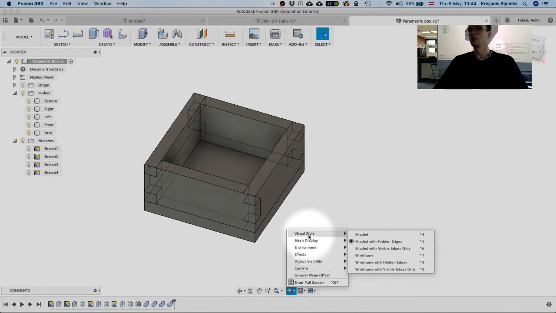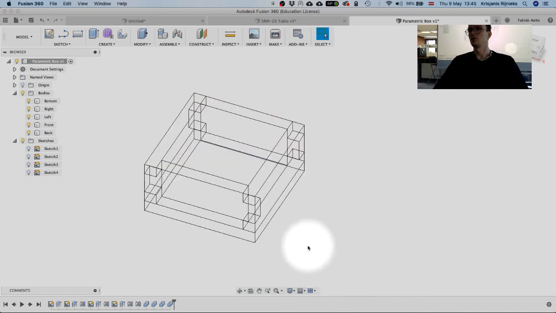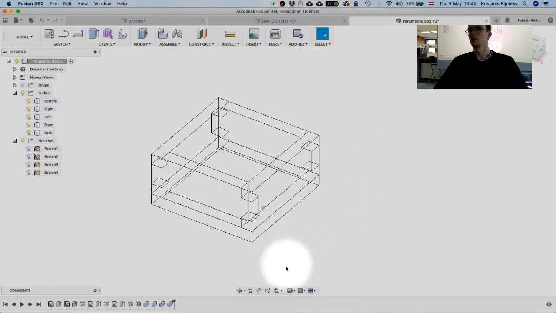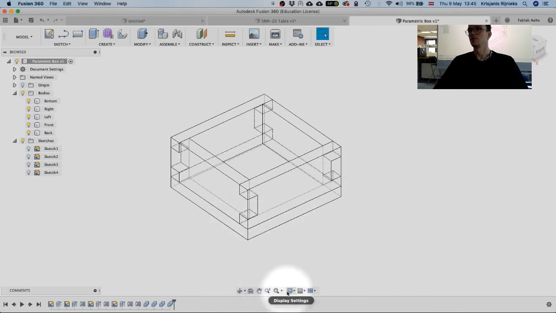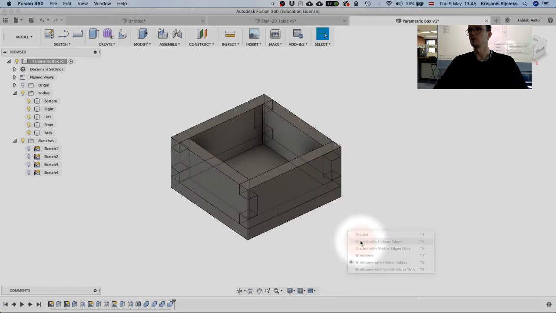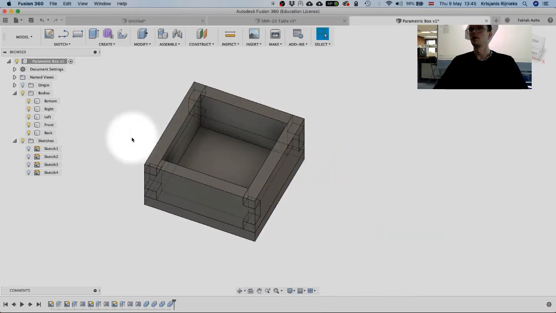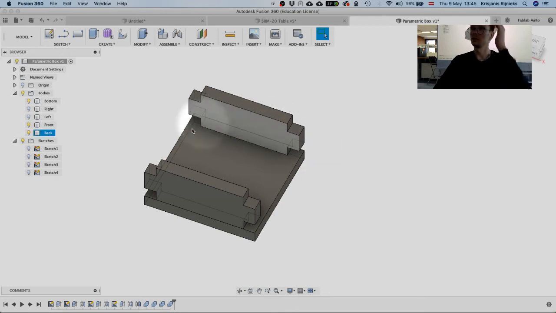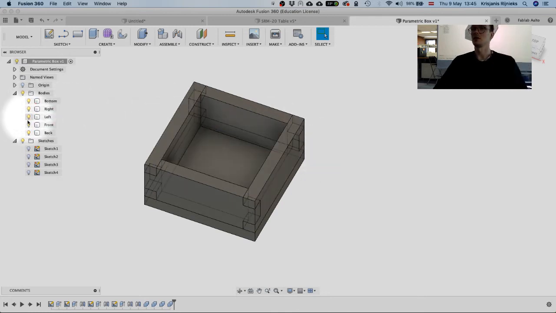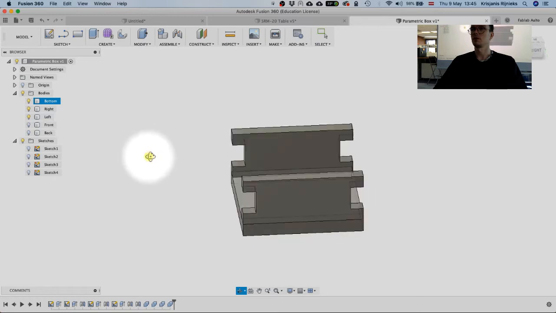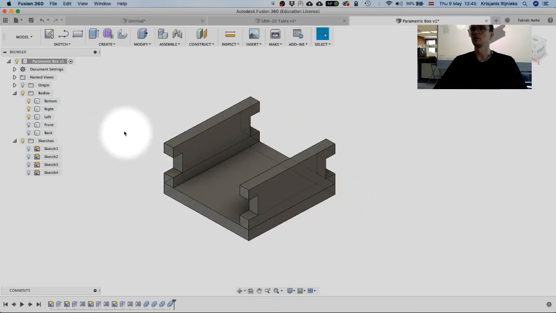And we can also change the visual display to wireframe, for example, to see how it looks. I don't know, wireframe with hidden edges. It doesn't make much difference at this point. So we'll go back to that. So if I check the right and left walls, I see that I have these with tabs, and if I hide the front and back, I see that the left and right are with pockets.